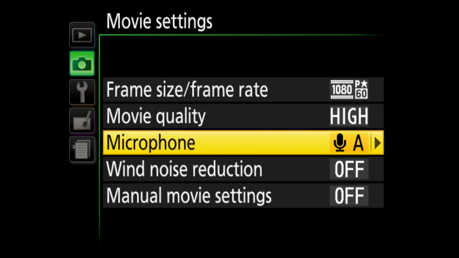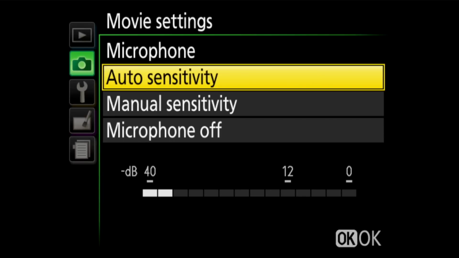So this is going to be our microphone control. And I want you to see we have auto sensitivity or manual sensitivity. Auto sensitivity does some interesting things. If the sound volume is consistent with whatever you're shooting, auto sensitivity is actually totally fine. There's no problem with it.